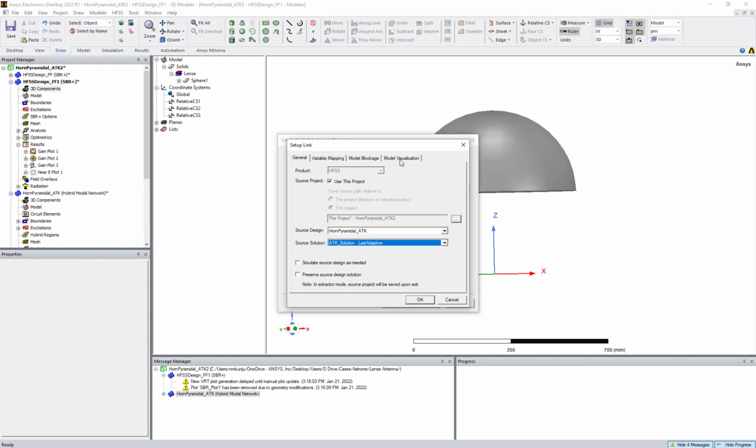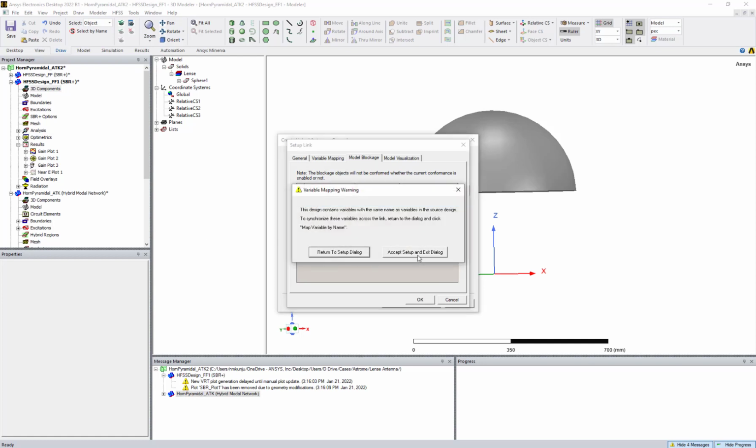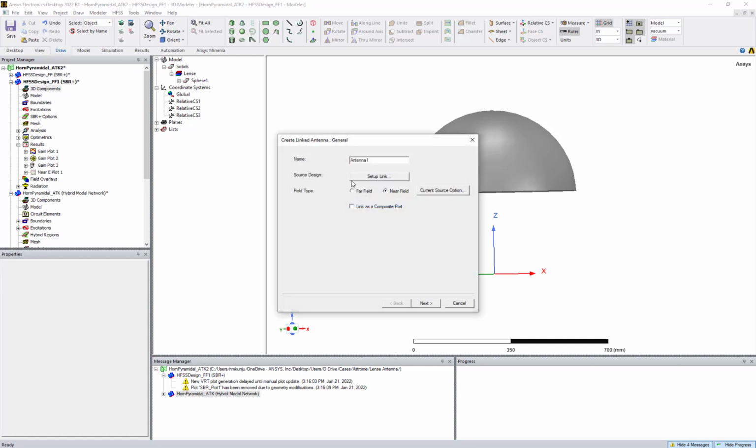And if you want to visualize this CAD in the SBR design, go here, select everything except your radiation boundary, and go to model blockage. Model blockage will take care of the reflection coming back from the lens to the antenna, and if it is hitting on the horn, it will again reflect it back to the lens area. So this will take care of multiple bounces back to the source. So you can set up everything, accept and exit the dialog boxes.